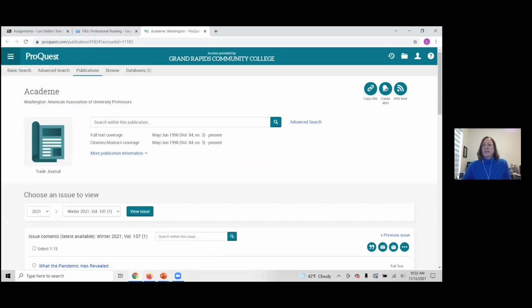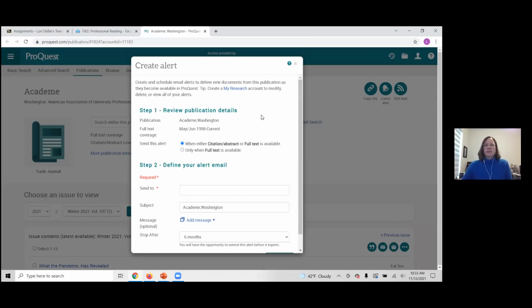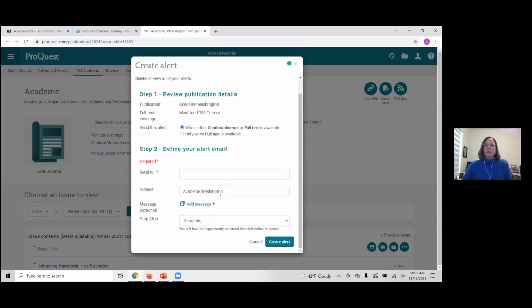And when you do that, on this particular one, there's an option to create an alert. And you would enter your email address and decide if you want to be alerted whenever new content comes out or only when full text. I don't know, it depends on what you're looking for. I'd probably do only full text. And then whenever new issues come out, you'll get an email alert, with links, and you can then click on to read any of the articles.